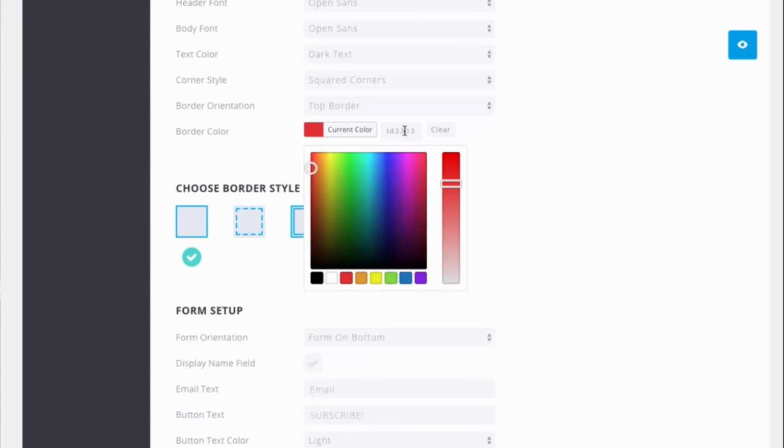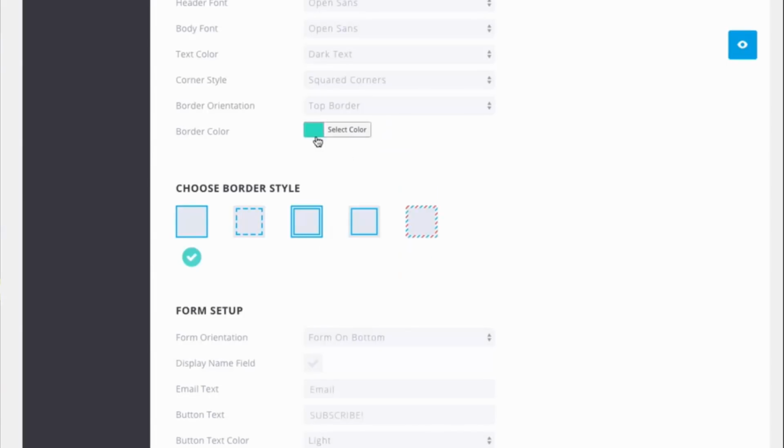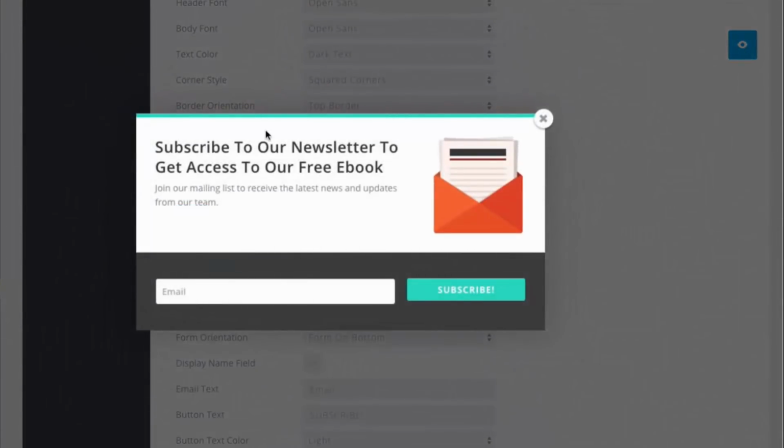And what you can do in these colors, you don't always have to select it. You can actually just type in the hexadecimal value for any color you like. So right now I just copied and pasted that hex color. And I'm going to preview it. So now I have this nice cohesive look. It's a green-blue border, green-blue button. Looks great with just having the border on the top.